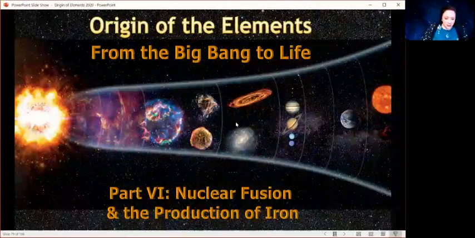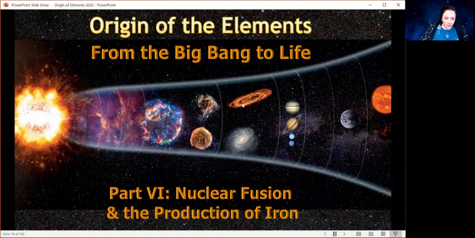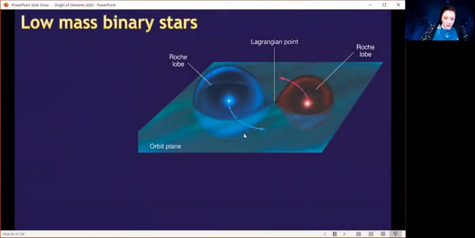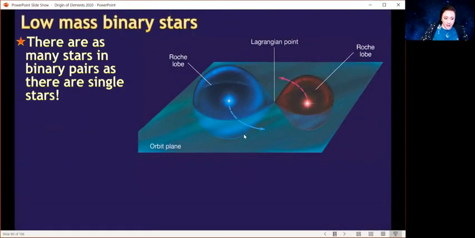In this section, we're going to talk about the production of iron through the nucleosynthesis of low mass stars. I'm going to talk about binary stars first. There are as many stars in binary pairs, that is, stars orbiting each other, as there are in single stars. So the sun is a single star, it doesn't have a companion, but just as many are orbiting each other.